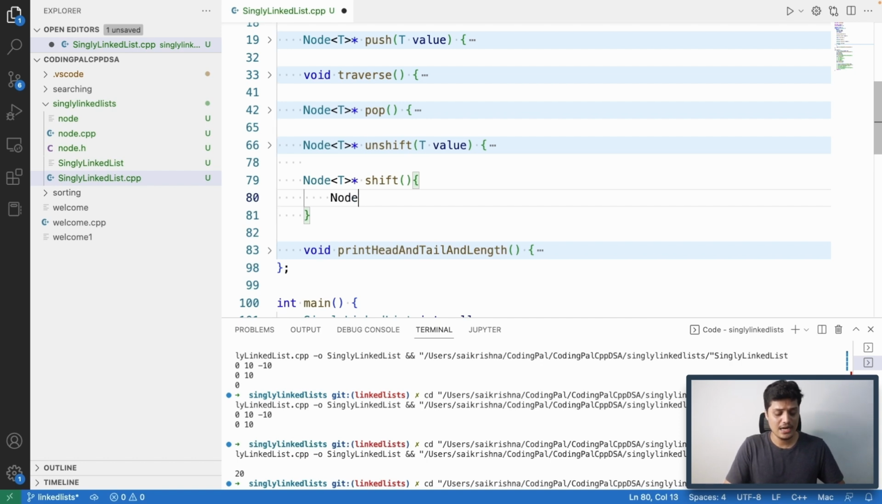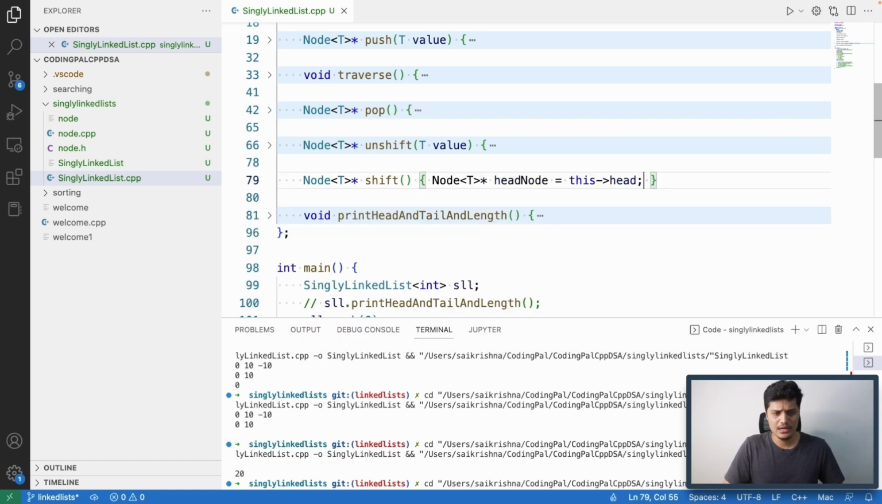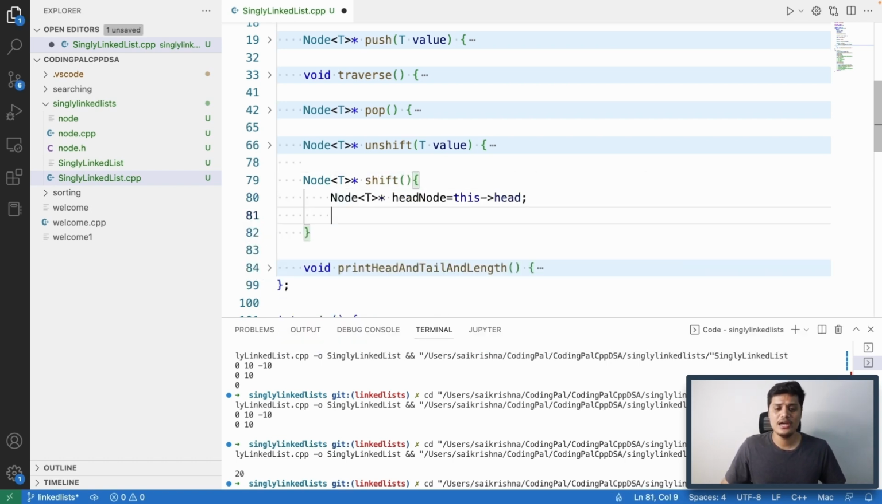So first here, let me just read the head node of the singly linked list so that we can return that after deleting in the end. So here what we can do is, let me just read the head, and after that let's write the logic one by one, logic for honoring each and every case that we have discussed.